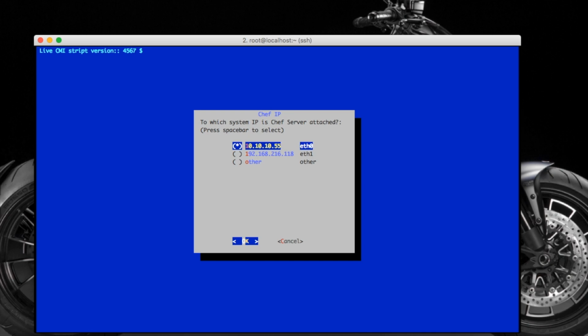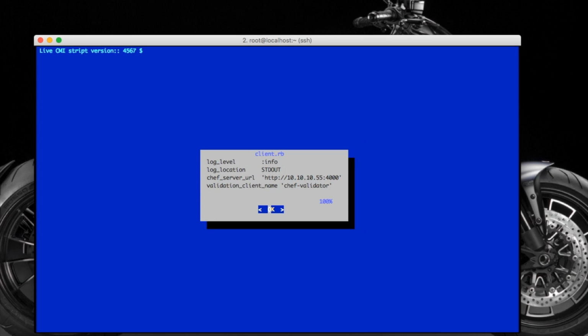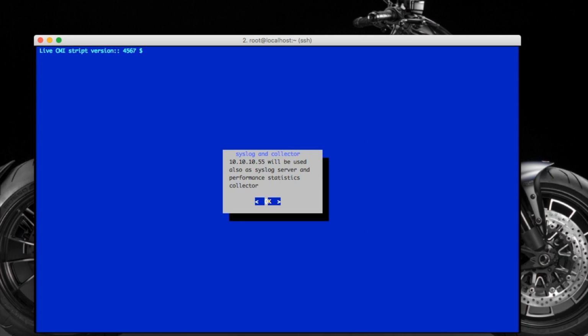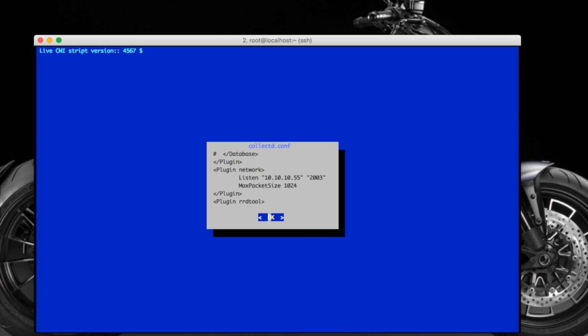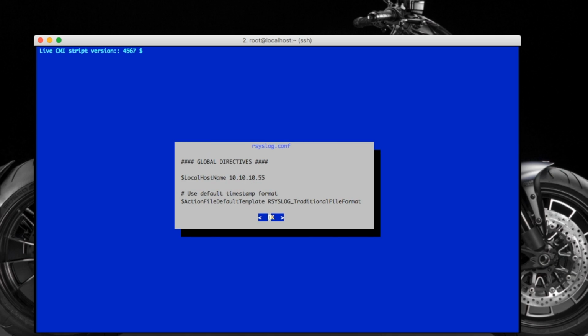Okay, here we have to select which interface we are going to use for Chef, that is the orchestrator software that we use to set up nodes, and for the logs and the performance trending software that we are using. In this case, we are going to use the internal one, that is ETH0. Okay, this is the auto-generated configuration. This is log and collector.